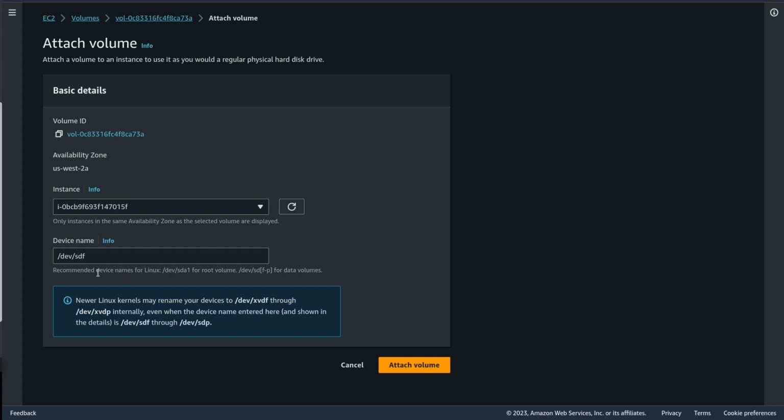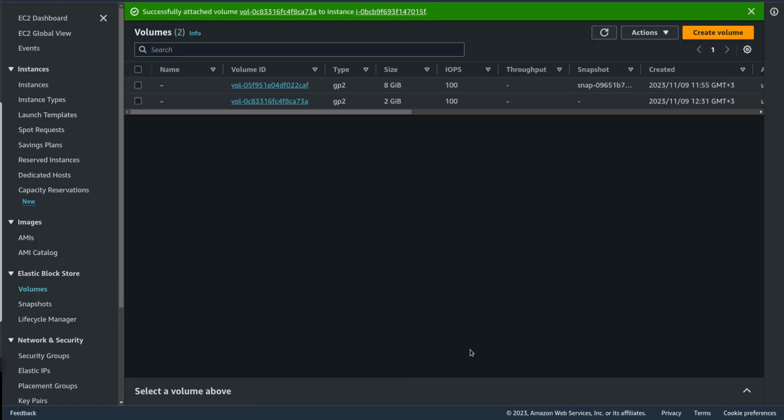Okay. So dev SDF. It also says newer Linux kernels may rename your devices to dev xvdf though. So always look out for that. And then I do attach volume. So now I have actually attached this volume.